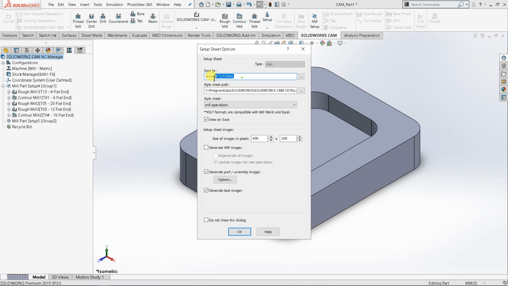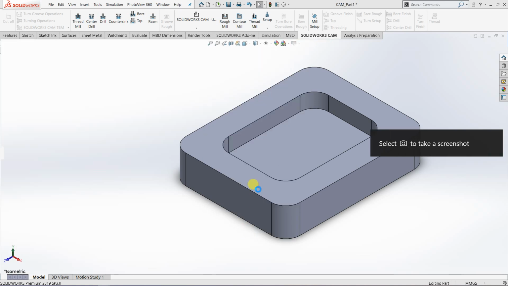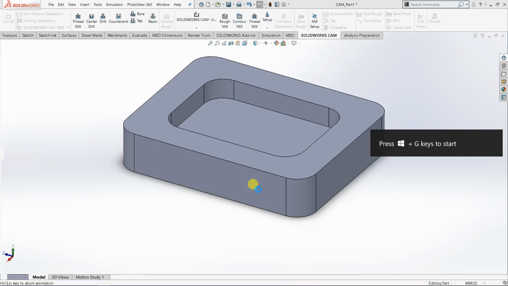So it will refer to this particular folder, so no need for us to go and search everywhere. So we specify it with this particular folder. I'm going to save this setup sheet of this operation under the CAM tutorial folder we have created, and then just leave it like this and click OK. Okay. So I will show you later on how it looks like.